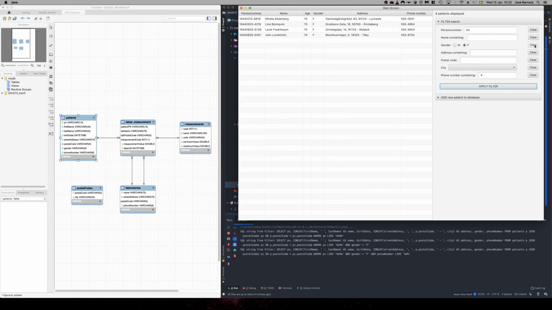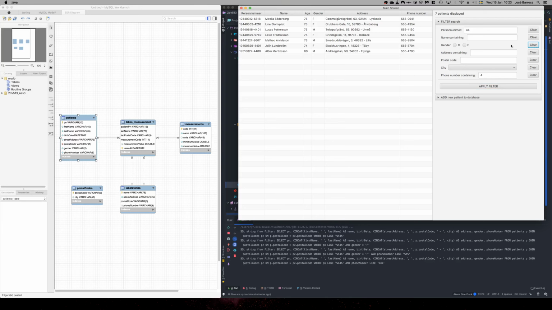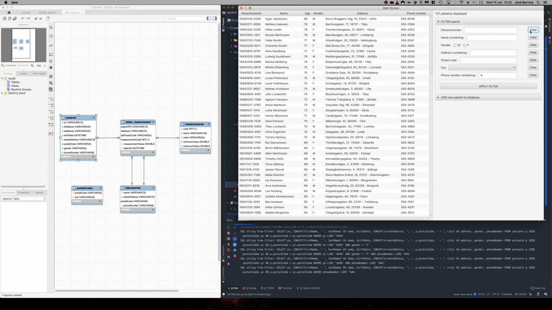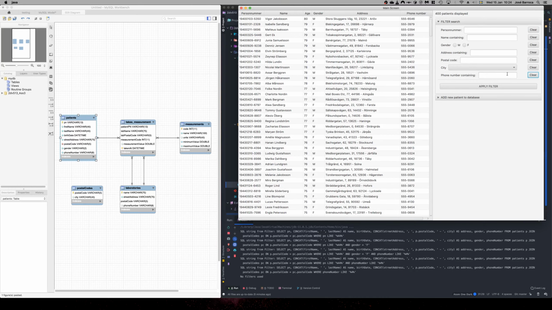And we can also remove filters that we had previously selected, and the string will be adjusted accordingly to the active filters. So if we clear the remaining filters, we see that the number of displayed patients is increasing until we have no filters left and we are displaying once again the entire collection of patients present in the database.